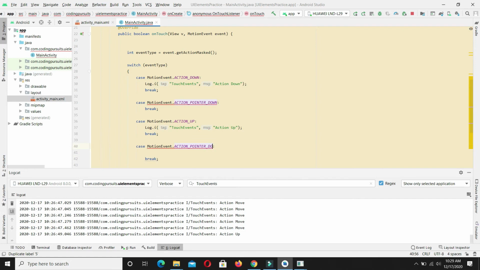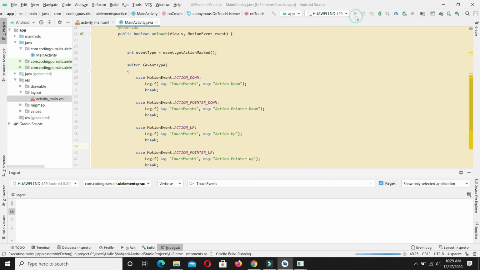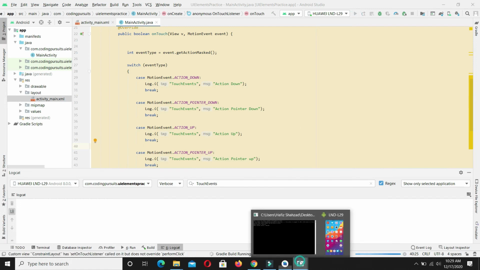So I am receiving the error. For this I will have to write action up. So now let's define the logs for these pointers. So action pointer down. In the same way for action pointer up. So okay guys, now let's select the device, clear the logs and compile the application again.